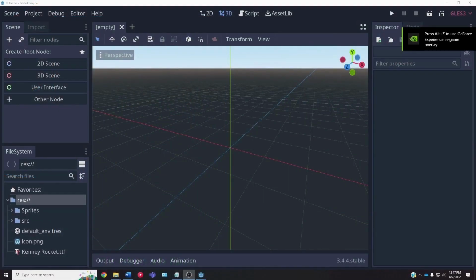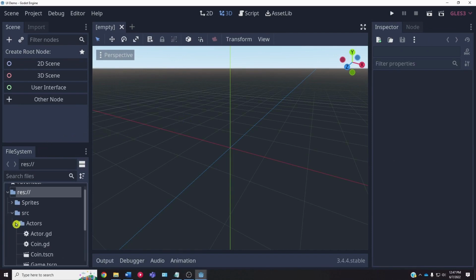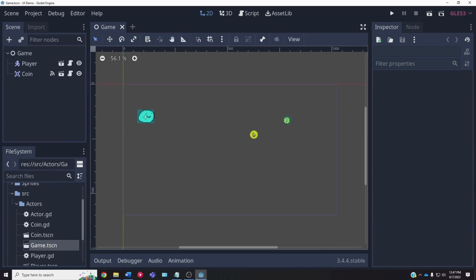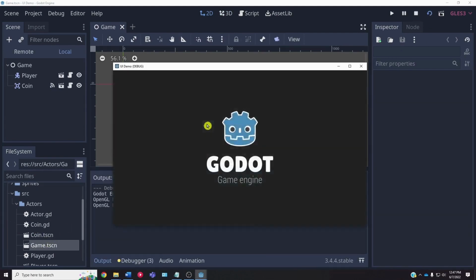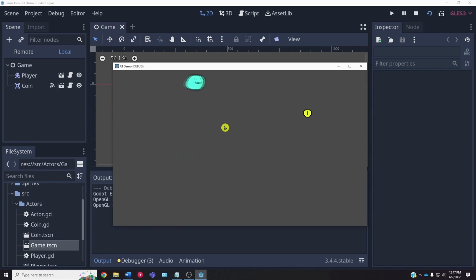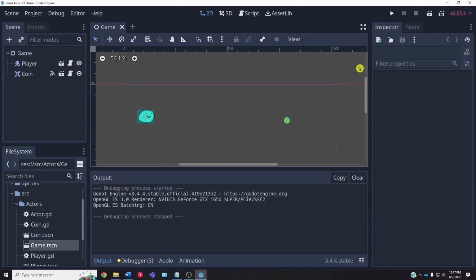Containers are the bare backbones of UI, and it's ultimately what most of our UI elements are going to sit in. So to begin, let's head into our file system in the SRC, then actors folder, and open up our game scene. As you can see, when I run it, all we have is a very simple game where I can move around and collect a coin. So let's make some containers to hold our UI for this game.